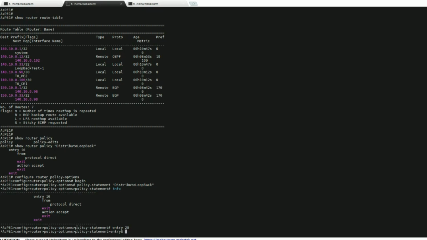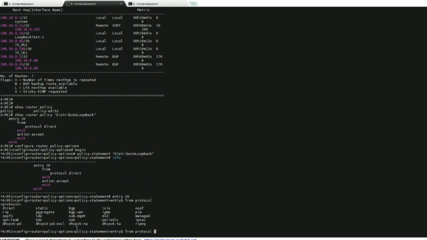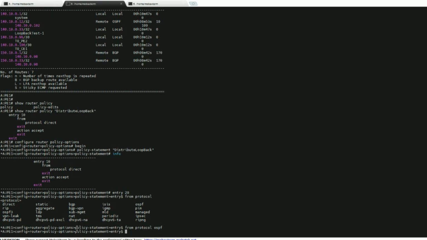Entry 20. We now want to say to this policy that we want to redistribute anything that it learns from the protocol OSPF. So we're going to say from protocol, and if you tab here, it will show you all the protocols that you can currently redistribute into another one. So this is the way you can do redistribution from one protocol to the other. But for now, all we want to do is redistribute OSPF into our BGP process. So our keyword again is going to be OSPF, and our action is going to be to accept it.